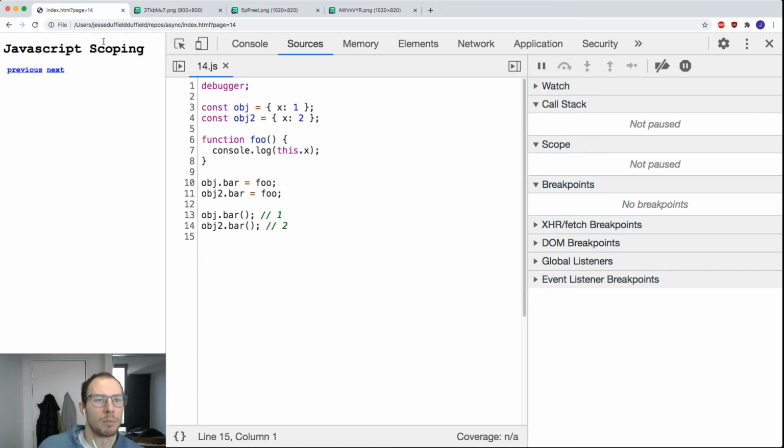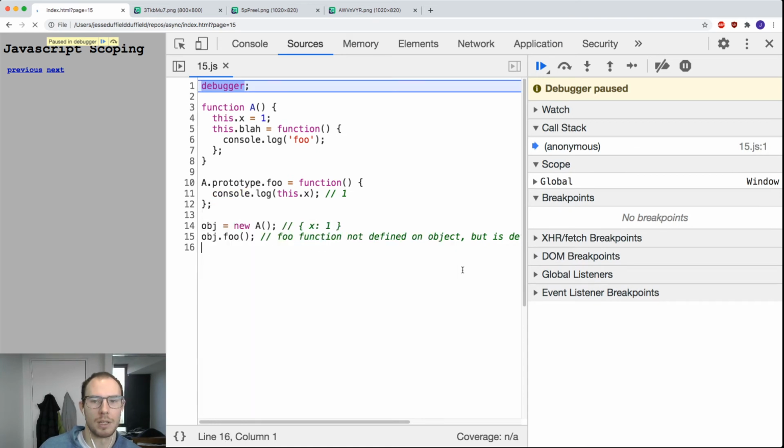There is another example of how this works, which is when creating prototypes. I won't go into too much detail about prototypes here, but prototypes are effectively the way that JavaScript enables inheritance. So we've got a constructor function here, and it says, okay, you give me an object, like an empty object, and I'll set x to 1 on that object, and I'll set the blah property to this function that just console logs something.